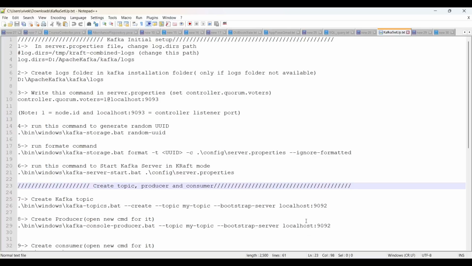Hi guys, welcome back. In the previous video, we saw how to start the Kafka server, create a topic, publish data to the topic using a producer, and consume data from the topic. We did all these things using CMD commands. Now in this video, I am going to give a demo of how we can integrate Apache Kafka in our Spring Boot application and produce and consume messages from the Kafka topic.